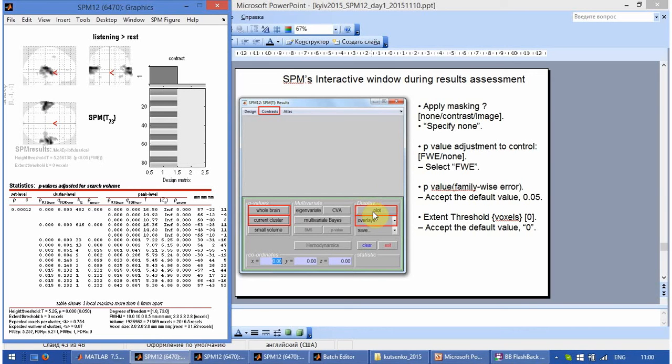The plot, you can plot the fitted response. Whole brain current cluster allows you to navigate between different sets of statistical results. You can include in the table the whole brain, all the results, or just the current area where the cursor is located. I will explain how to navigate a bit later. It's very beautiful and interesting.